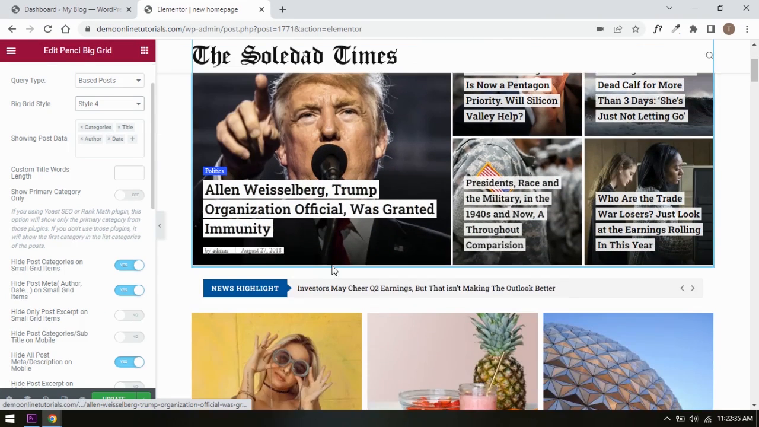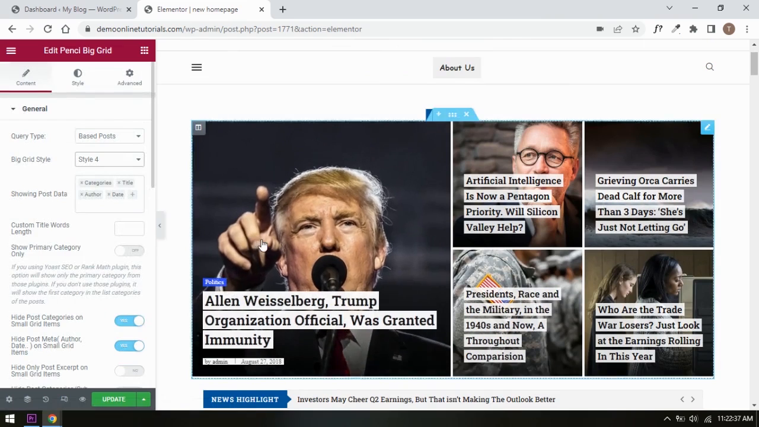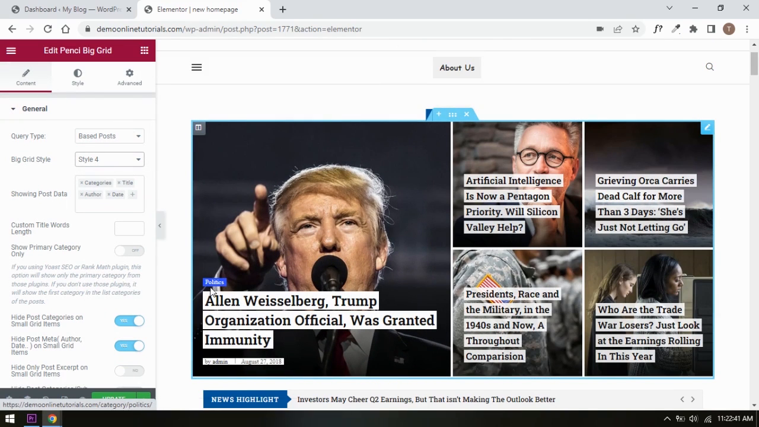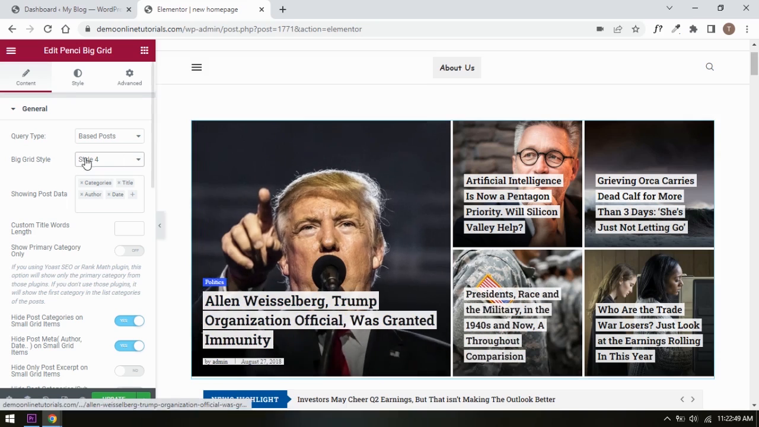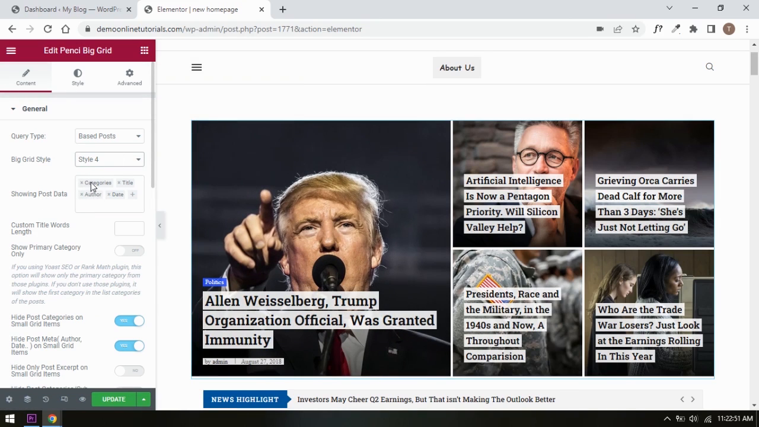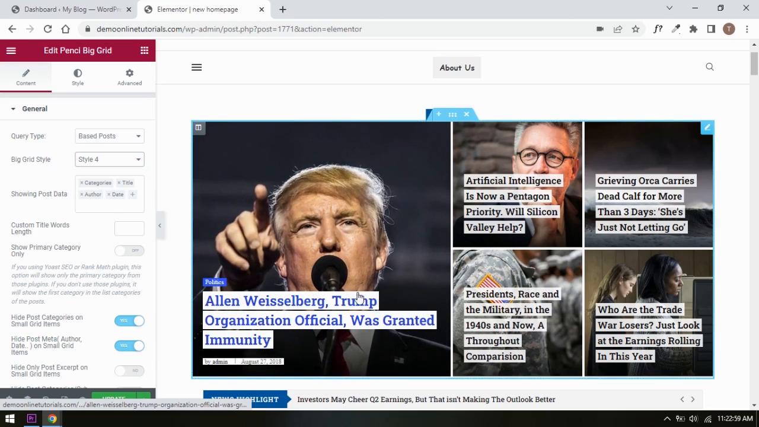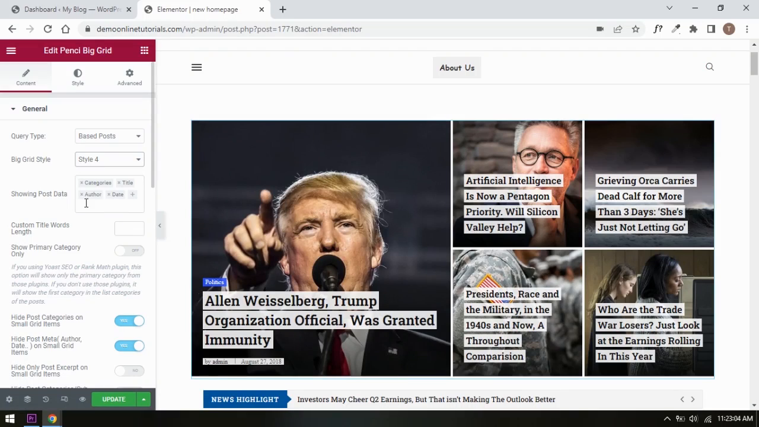Okay, and the second thing is, if you take a look here, you can see each post is actually displaying the categories, the title, author and the date of the post, right? So it's actually the structure here, in post data.